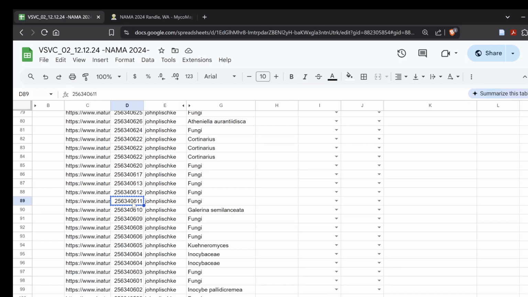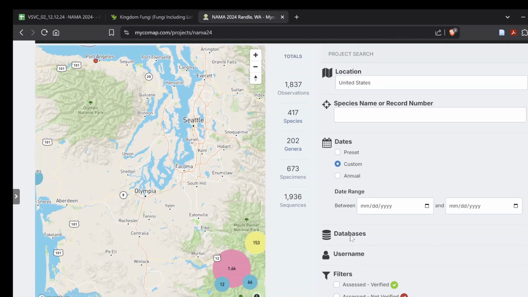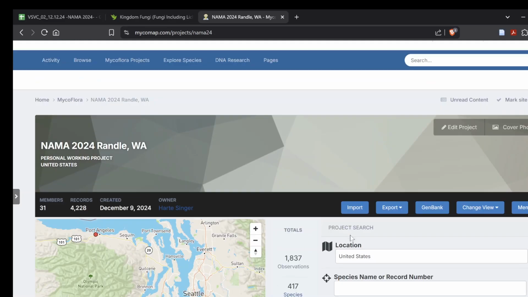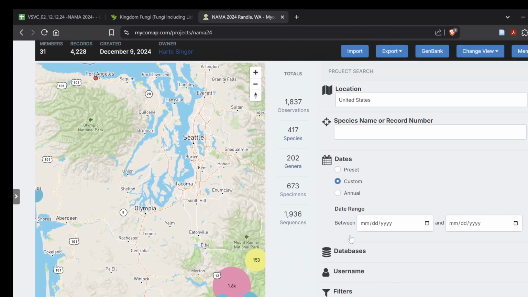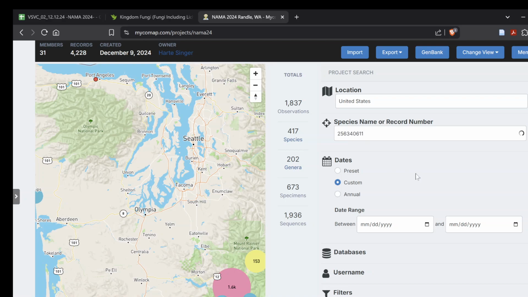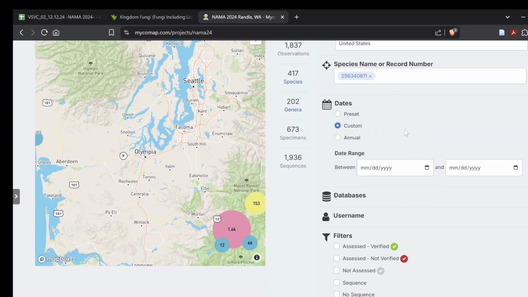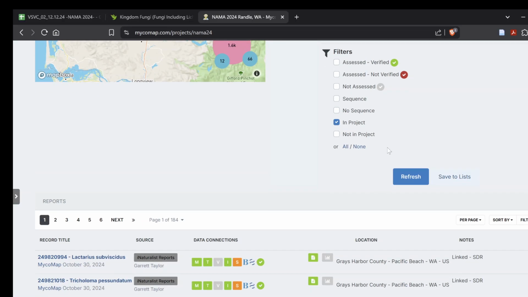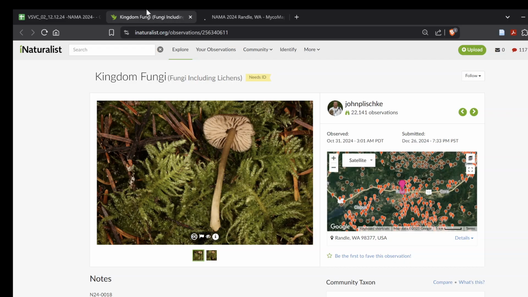I'm going to pick a sequence at random. I'm going to copy this number to the clipboard, and sometimes you have to hit enter for it to show up as a link. I'm going to open the iNaturalist, and then I'm going to go to my project, and I'm going to enter the number here. And after I enter it, I click somewhere off to the side, and that makes it highlight like that. And I'll hit refresh. So let's take a look at this.